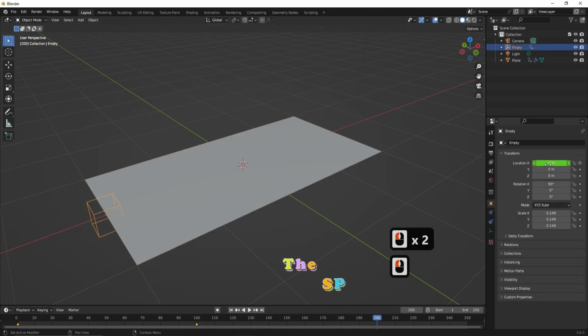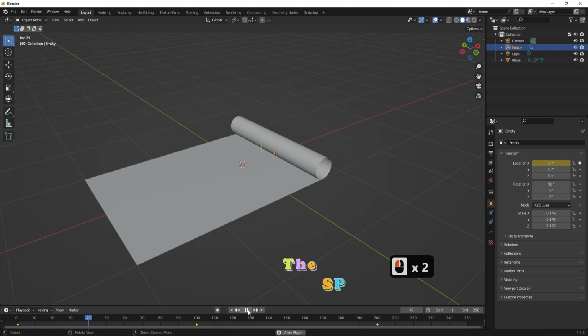Select the empty cube and change its X location to 2. Then apply frame animation. Play the animation again to check if it's working.